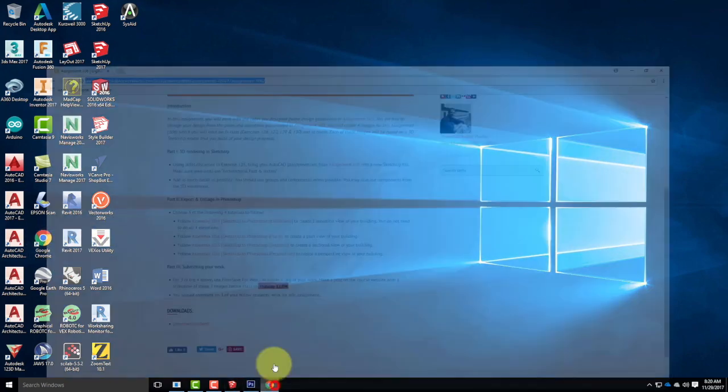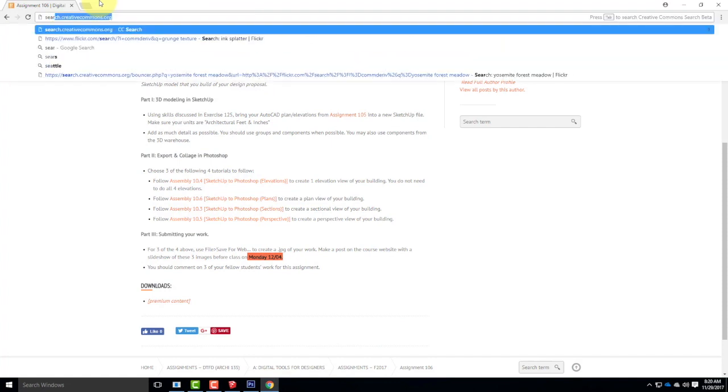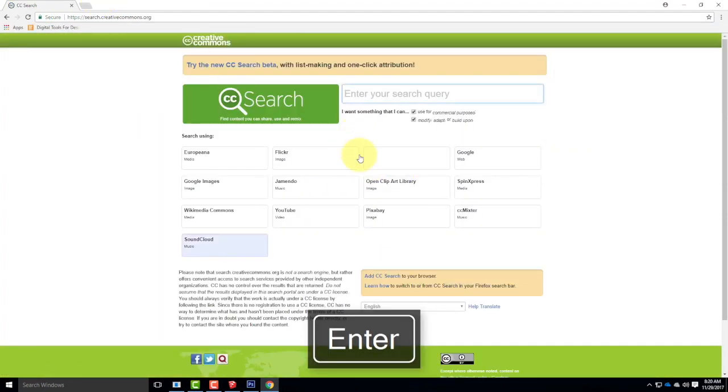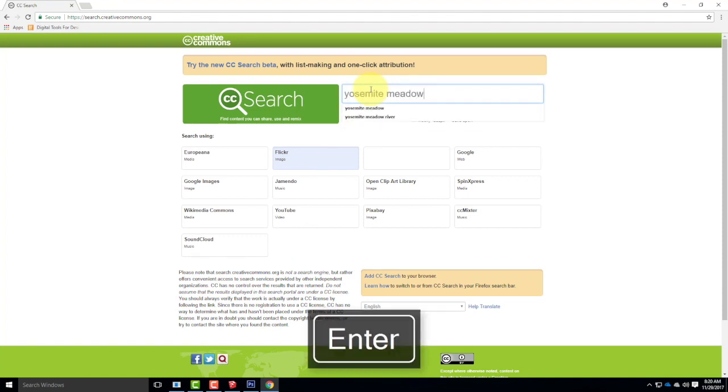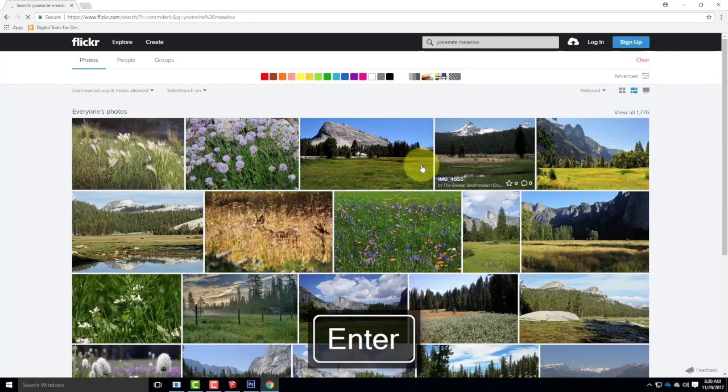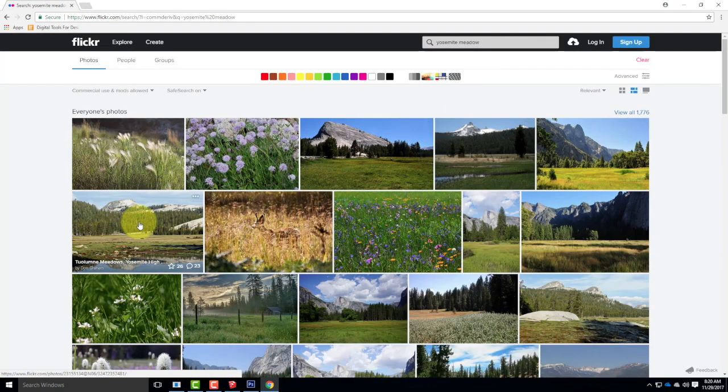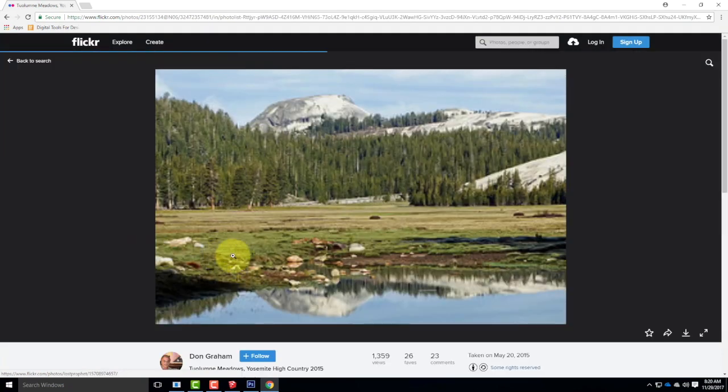So I'm going to go ahead and open up the Creative Commons search. And I'm going to search Flickr for, let's try Yosemite Meadow. But I would like it if I could find one like this, there we go, that has some water in it. And I'm going to do this on purpose because I want to show you how to do a reflection today. So you don't have to do it with water. You can pick just the plain meadow. There's nothing wrong with that.